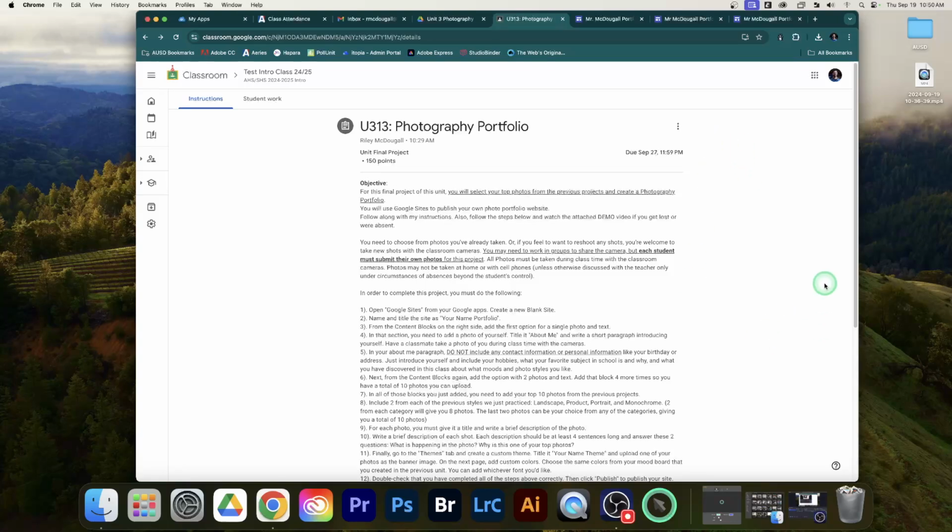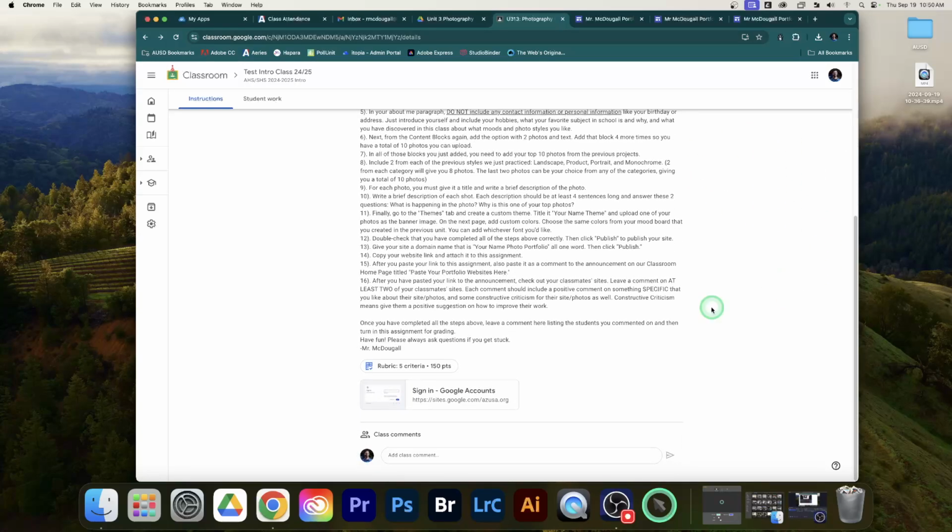Again, I can't show you because I don't have this window, but you'll see that you have the option to add comments and add files right here. Once you've finally done all of that, then you can click turn in on this project.